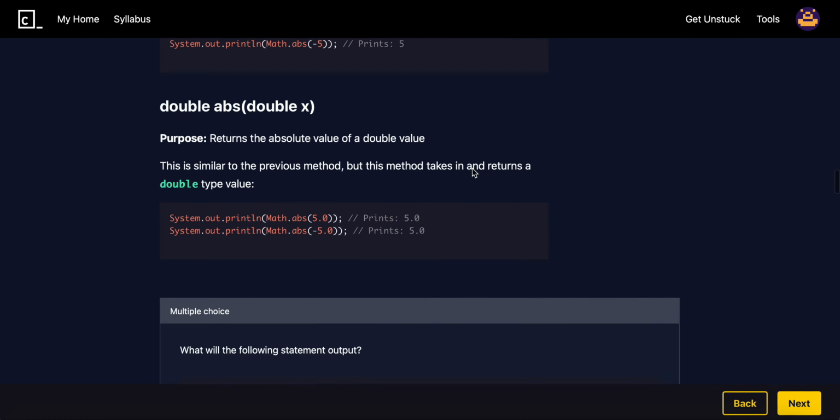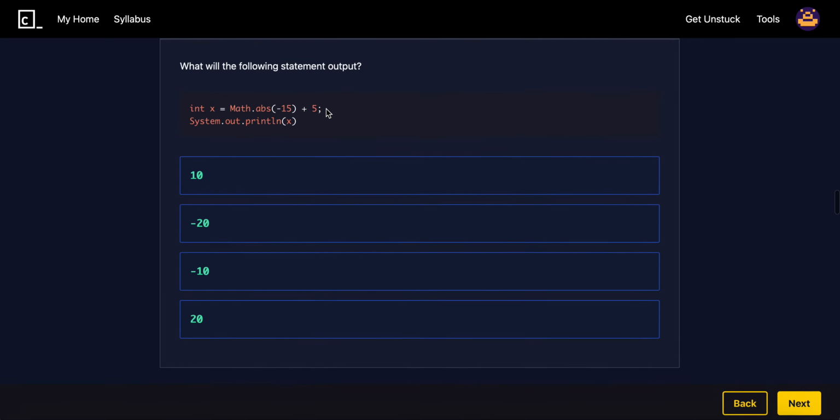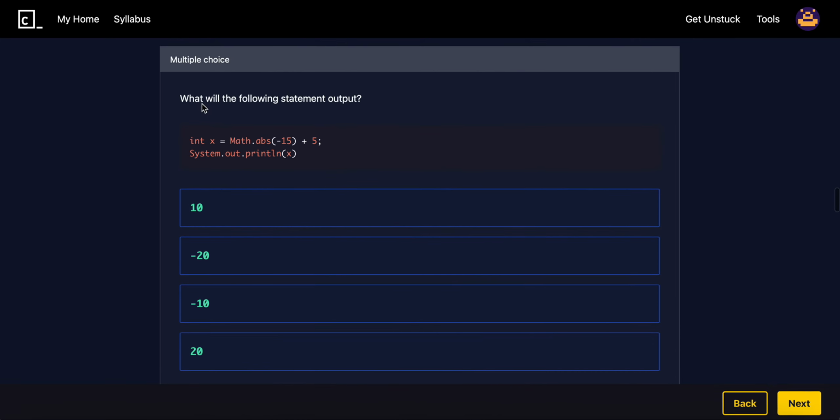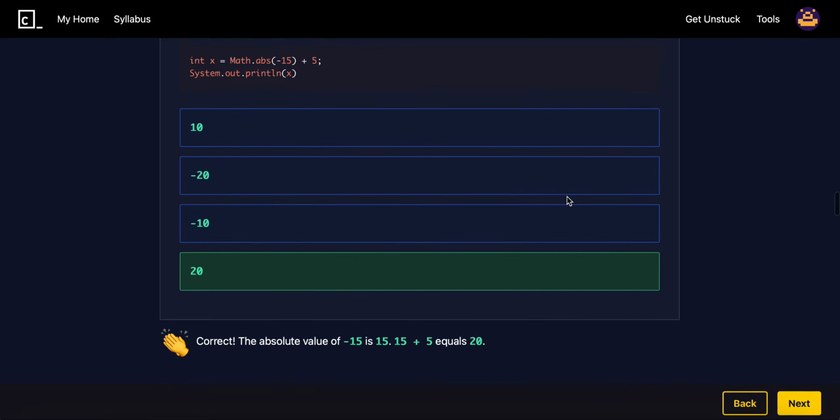There's a mini quiz right here. What will be the output of the following statement? int x = Math.abs(-15) + 5. We know that -15 becomes 15, plus 5 is 20, so the output is 20.